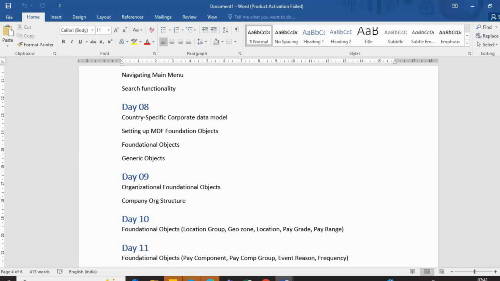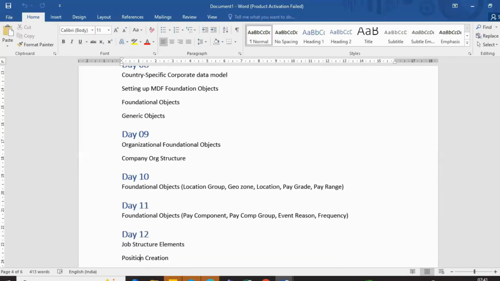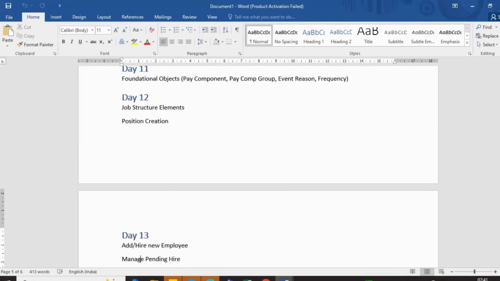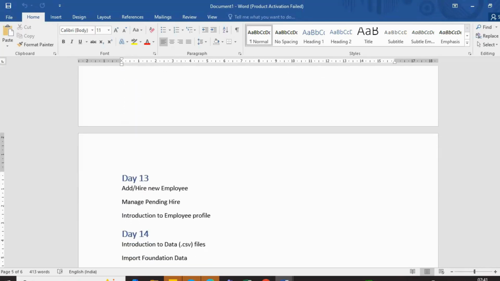And we'll start maintaining the data from day 9. We'll first have to set up the organization structure, job structure, and pay structure required for the organization. That we'll be doing in sessions 9, 10, 11, and 12, setting up all of the objects. So how do we create a company? How do we create a department? How do we create a position? How do we add the information into this, and how do we change the attributes or the screen fields? Those we'll be discussing till day 12.